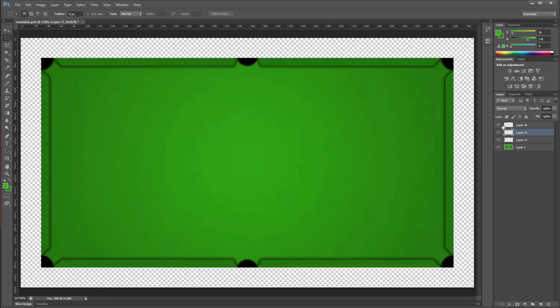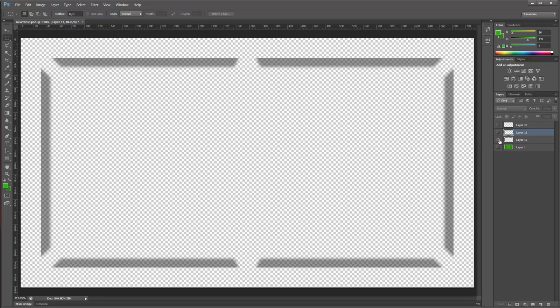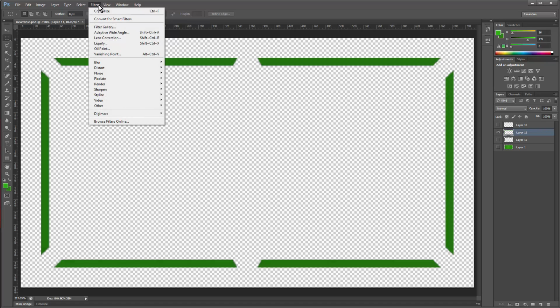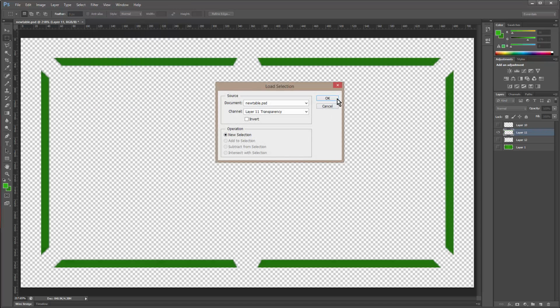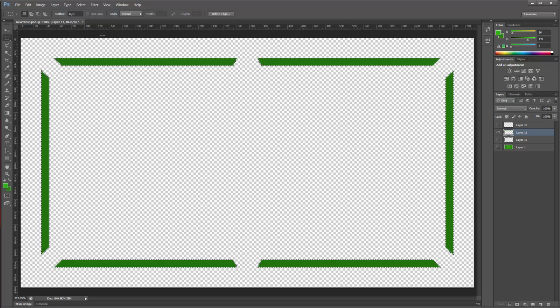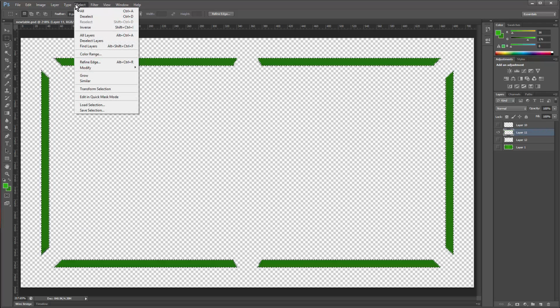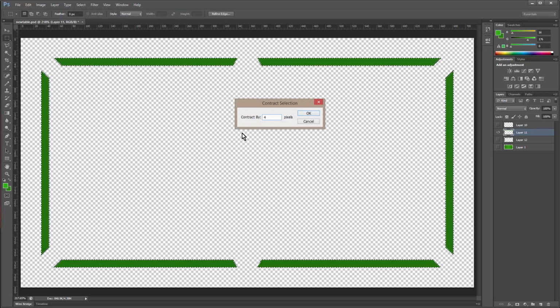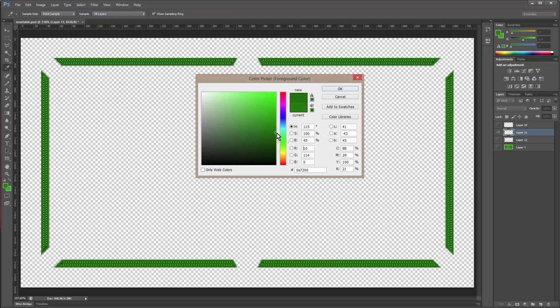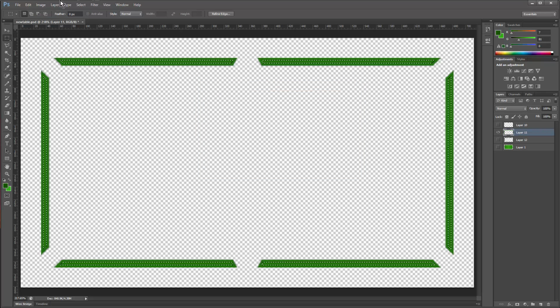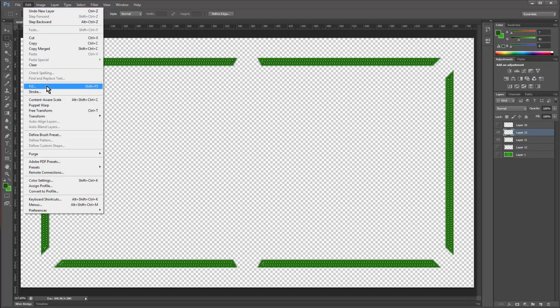Now before we start on that, I'm just going to put the rails on. I'm going to grab the selection for the rails there, and I'm going to contract that down by about, I don't know, about 4 pixels. Yeah, there we go. Okay, and I'm going to fill that in just a slightly darker green than that one, just to add a little bit of texture to those rails. Hit fill.